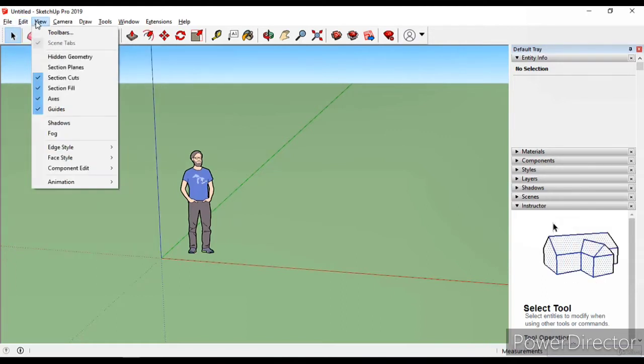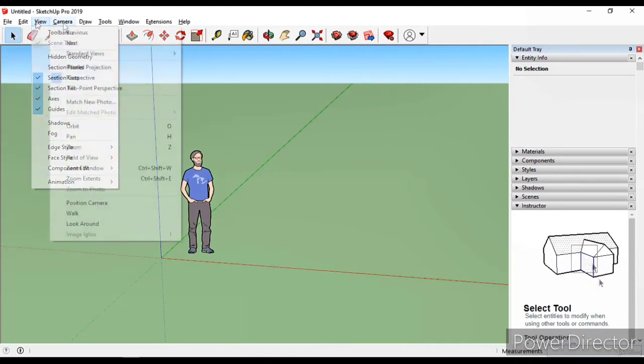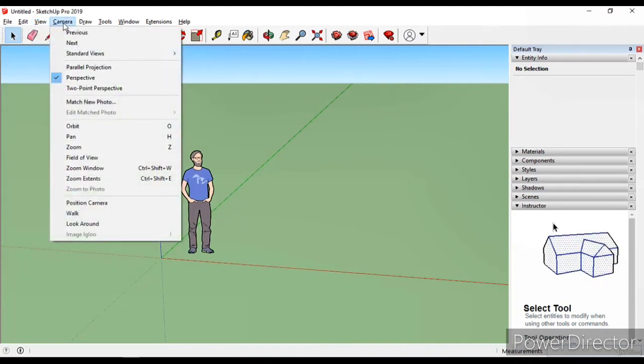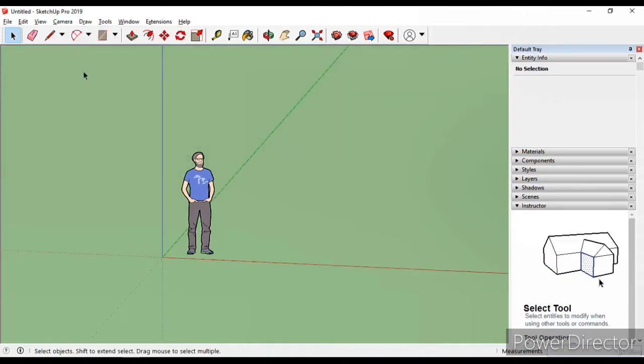And then under the view tab you can change the view in your viewport. It will be helpful for you when you create your model. Under camera there are some options regarding the view that we can see in our viewport. Like if you want to see our model in parallel projection, we can change it into parallel projection.